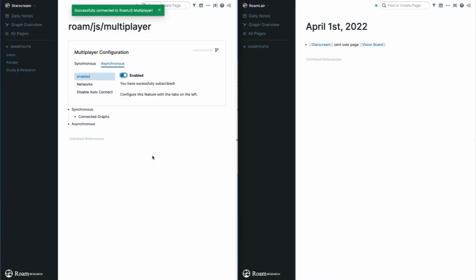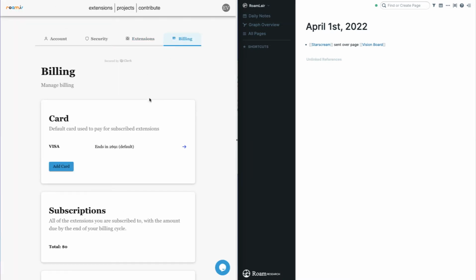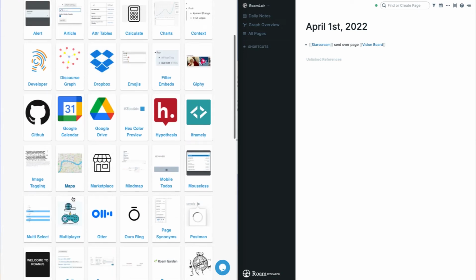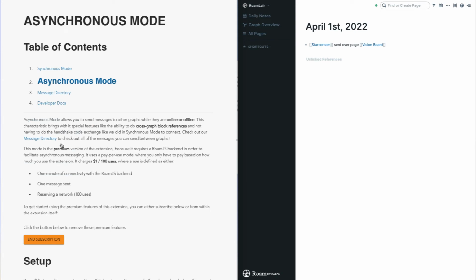Now, how did that work automatically like this? Because here on my user profile under billing, I already had the card added here. So it's that easy. If not, I would have been asked to fill in my card information, which would have then been saved here, I guess. Another way for you to start using this extension is to go to extensions, find multiplayer, find the synchronous mode, and here in this page you would find a button to subscribe.